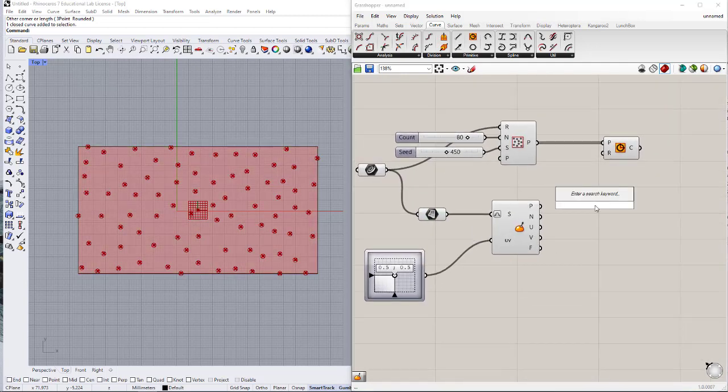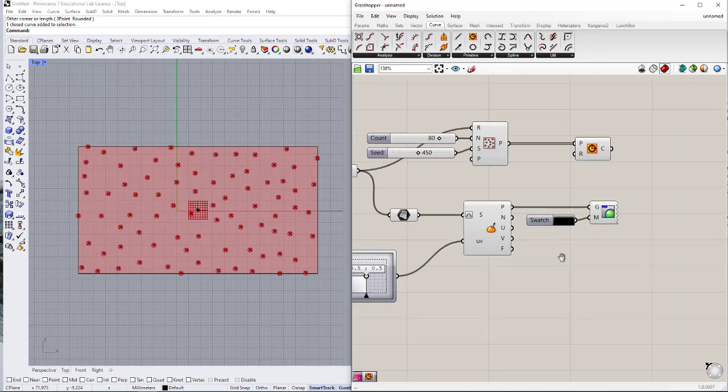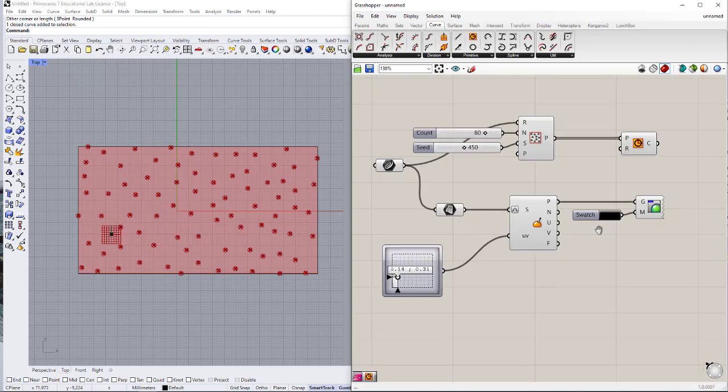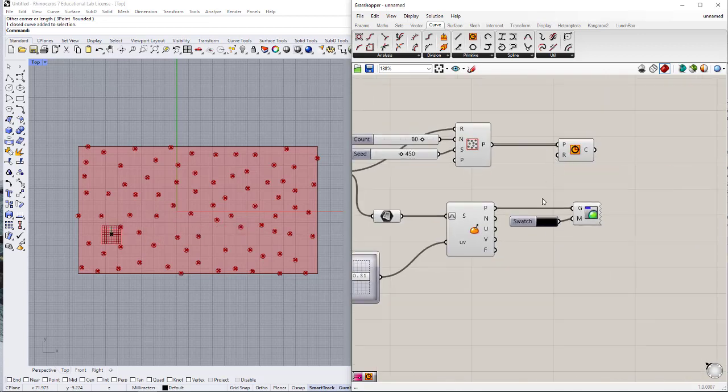So let's also use a custom preview to make this point more visible. Use a color swatch of black. And now we can have this point in our surface based on the changes in this MD slider. So I want the radius of the points to have a relationship with their distance from this point.